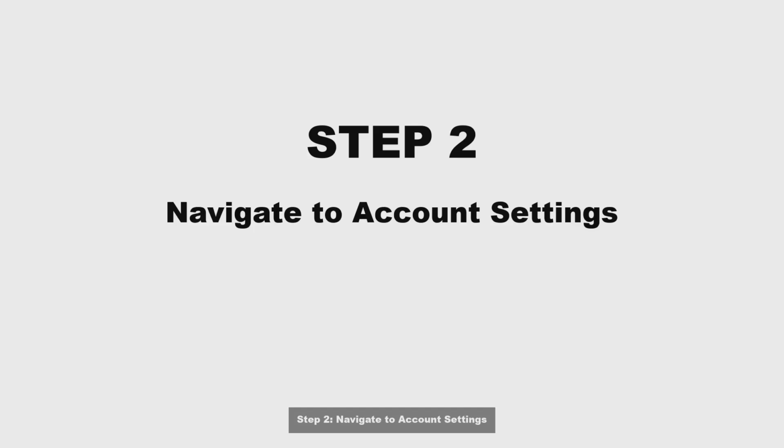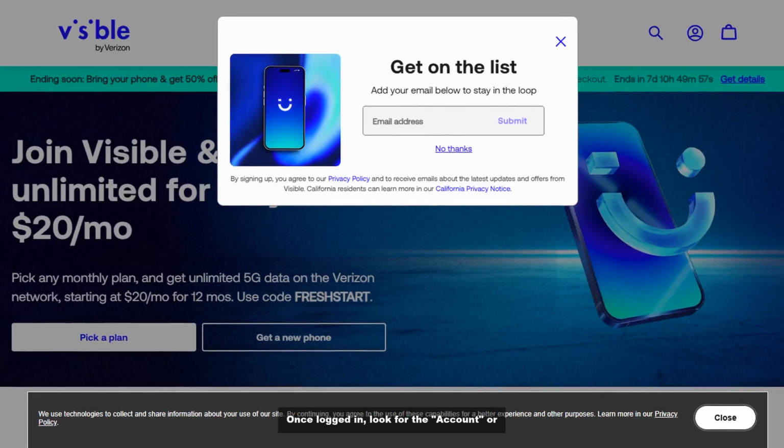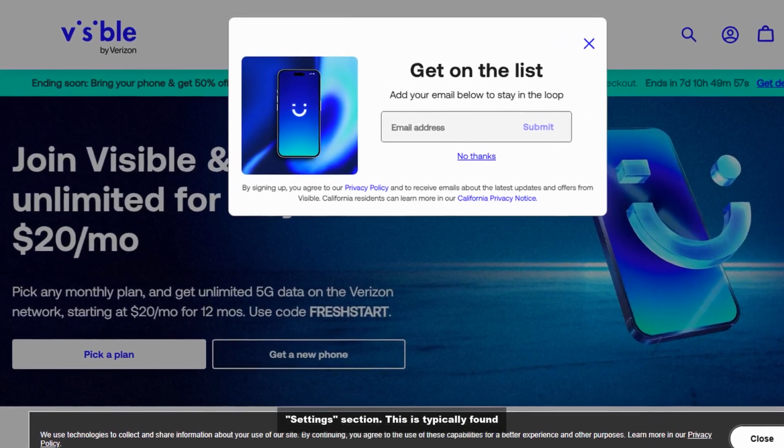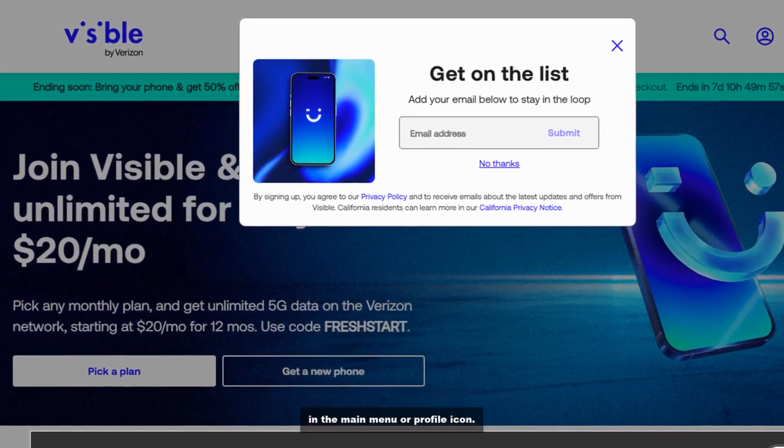Step 2. Navigate to Account Settings. Once logged in, look for the Account or Settings section. This is typically found in the main menu or profile icon.